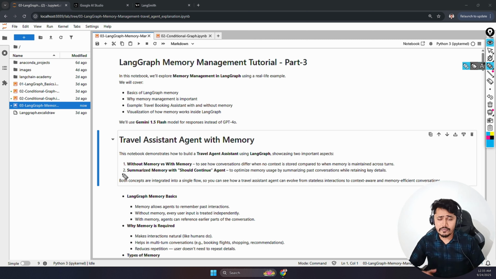In this video, we are going to understand a travel assistant agent with memory and without memory. We'll see the example first without memory and then with memory. And these are the configurations that we'll be using. So please go through these notes. The notes will be available in the description below, so please go ahead and check that out as well.